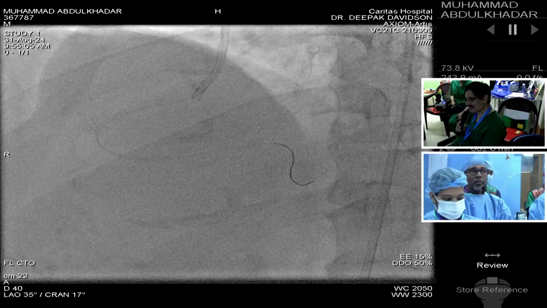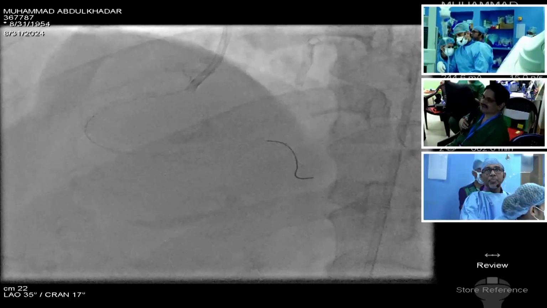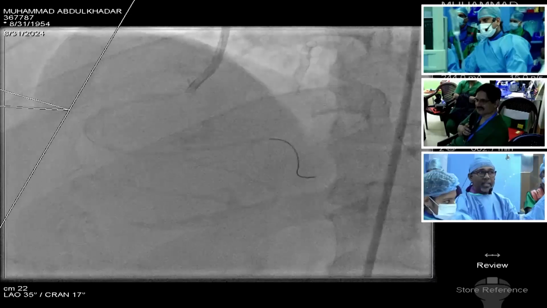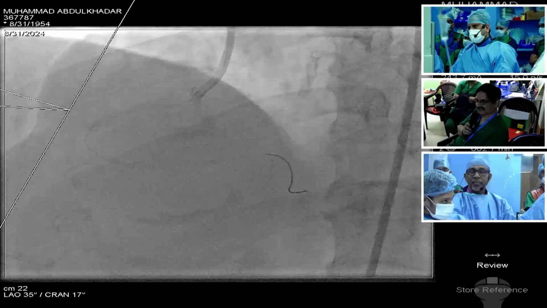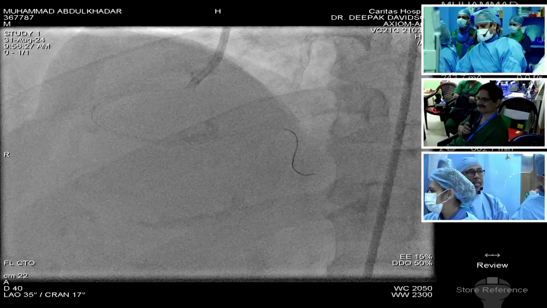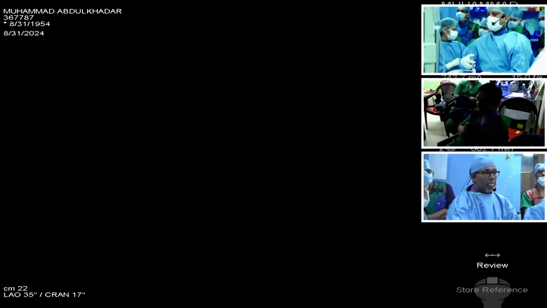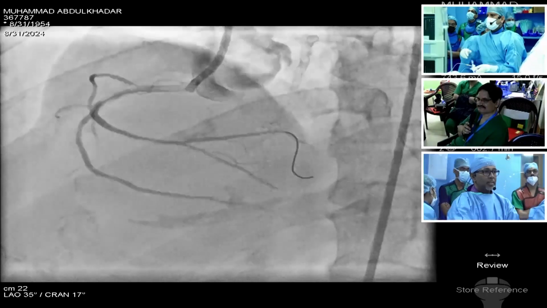Now the pressures are good. We'll go with an OCT catheter. We'll try to image the coronary artery. Because the creatinine is mildly on the higher side, we'll take a small shot. We're planning for saline OCT. Before that, Vishnu, can we have a very small shot so that we can have a reference with that? Yeah, that's it.